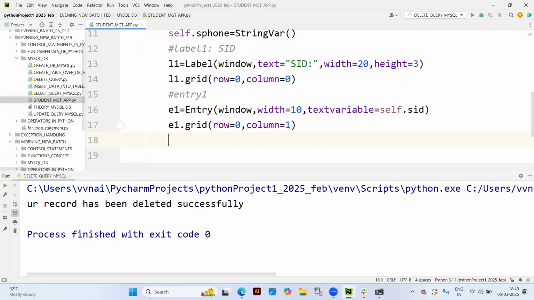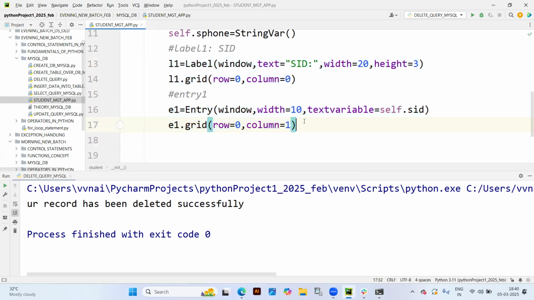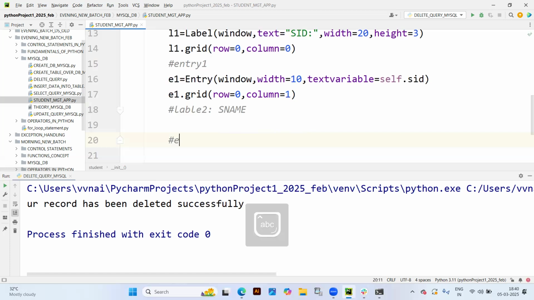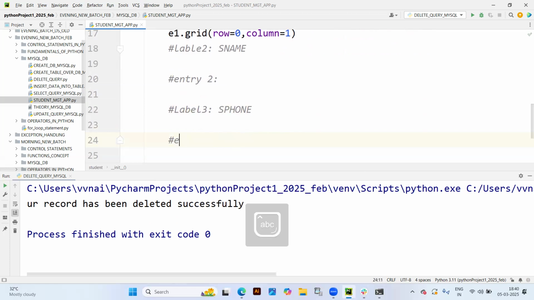The next, similarly, there are 3 labels, 3 entry boxes are mandatory. You take this, or else you can write label 2 is student name, yes name. Now entry box, entry 2, which is obviously. Next is label 3, student phone number, and obviously entry.